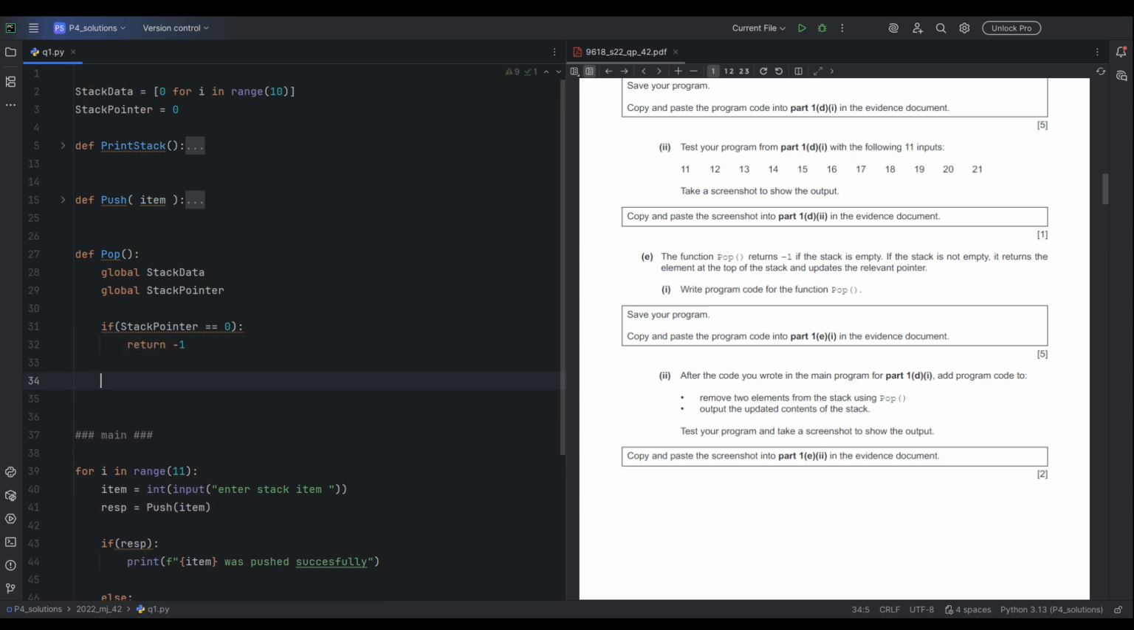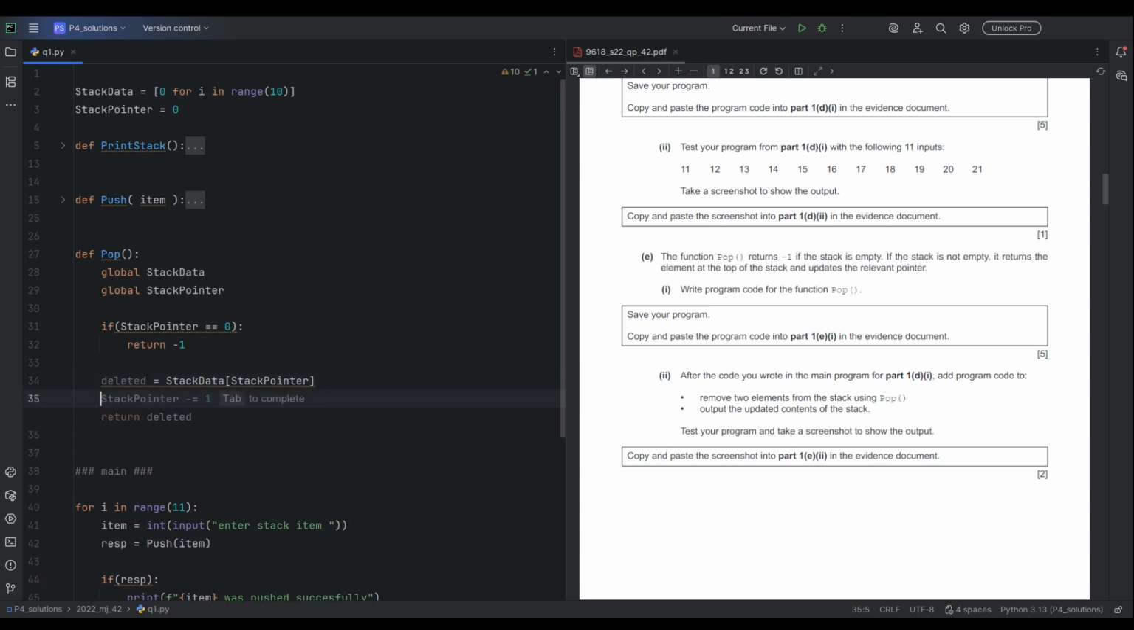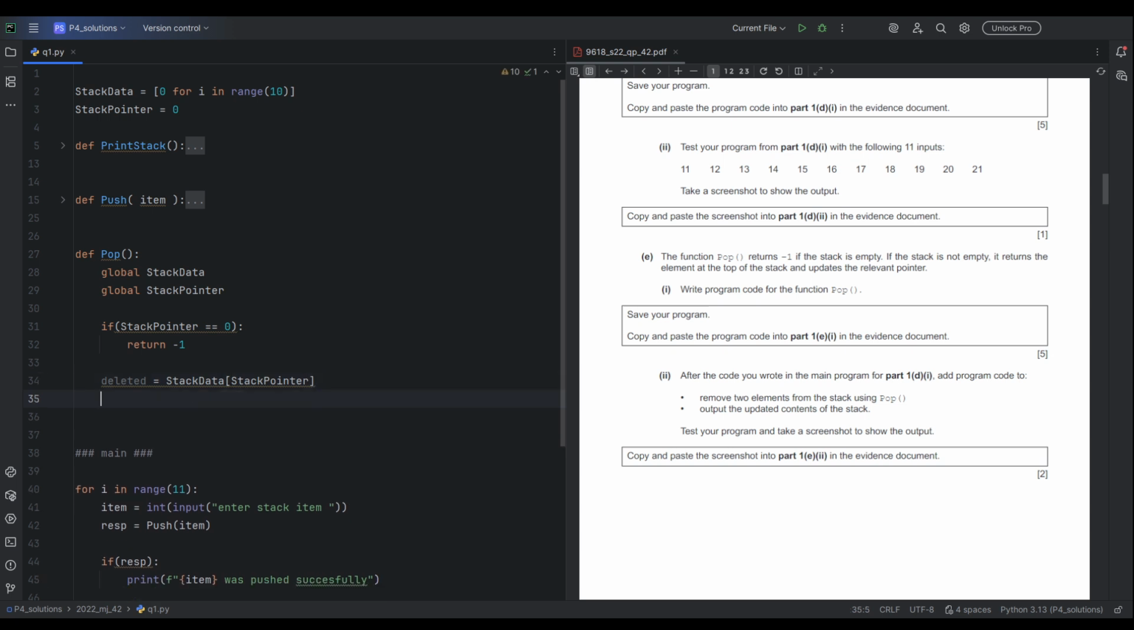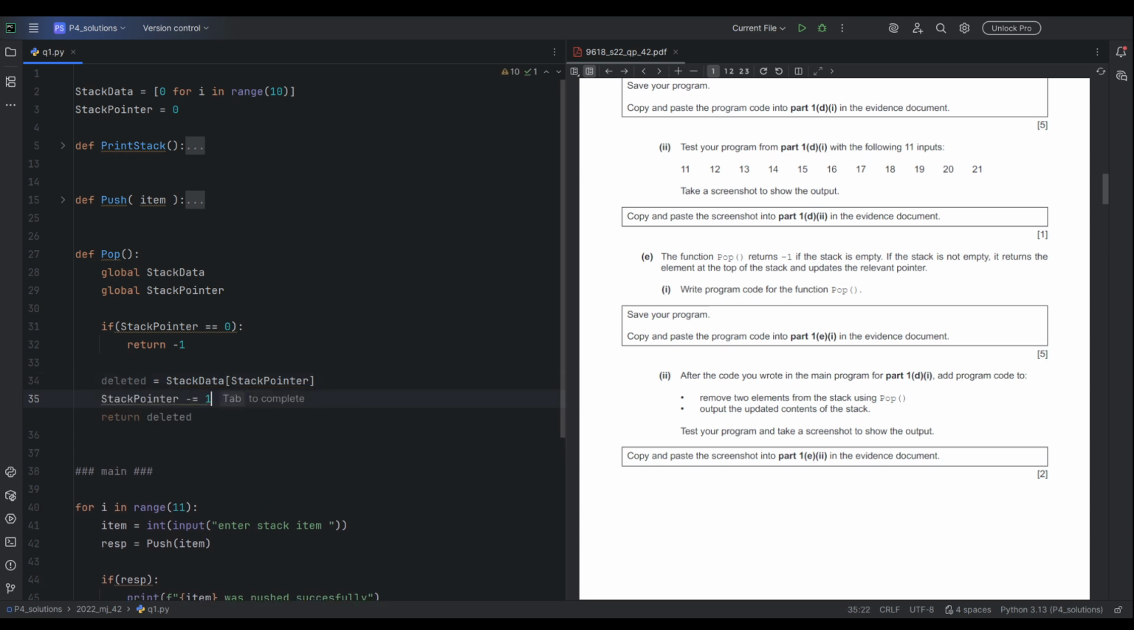Okay, if that is not the case, then we are going to pop the element, we're going to store it, we're going to return it. Let's call it deleted. Deleted is equal to whatever the value we have stored at the top of the stack or the stack pointer index, we'll store that. We'll decrement the stack pointer by 1, and then we'll simply return the deleted value, right?